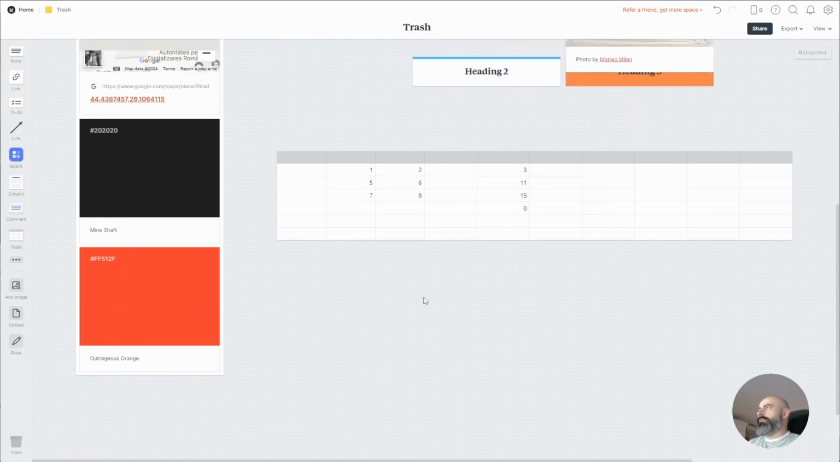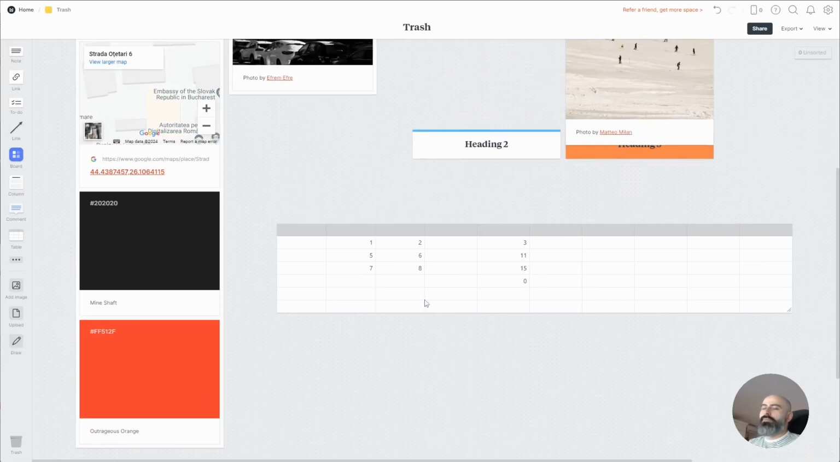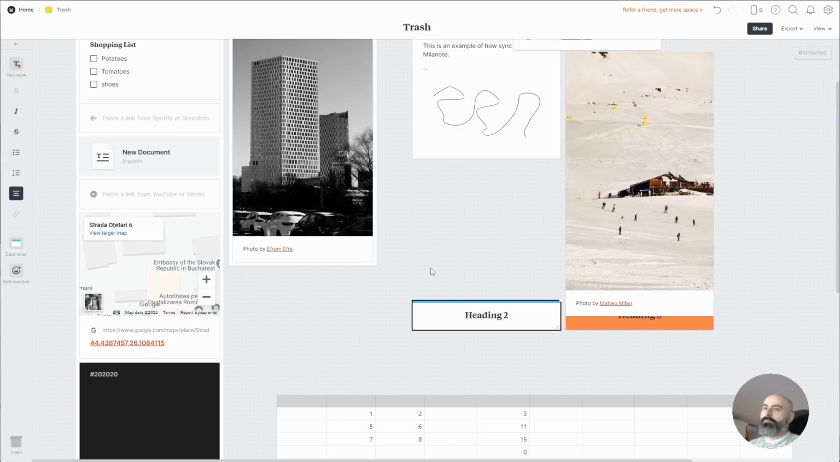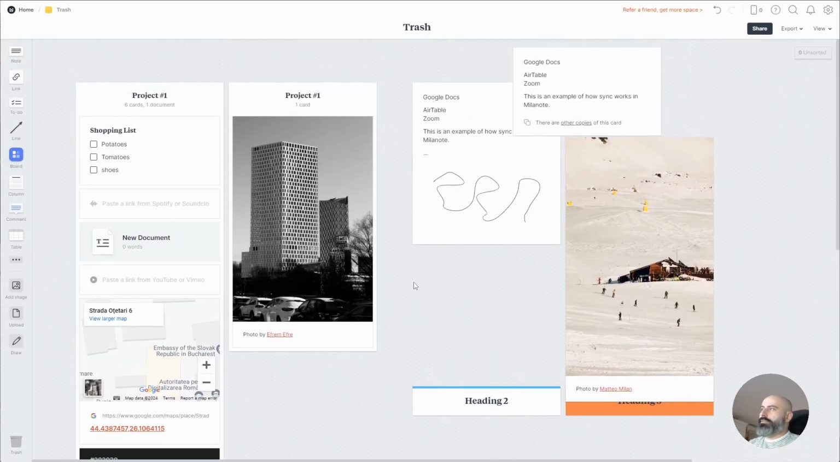I think this is it. And whenever you're collaborating with people, you will see their mouse pointer, and you will know exactly what they're doing. If someone selects one of the nodes or one of the elements, you will not be able to edit them until they click out of it. But this is not such a big problem. I guess this is everything.